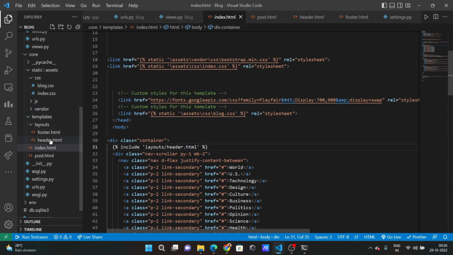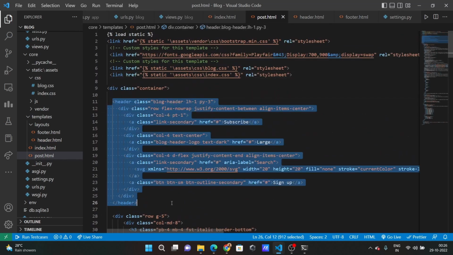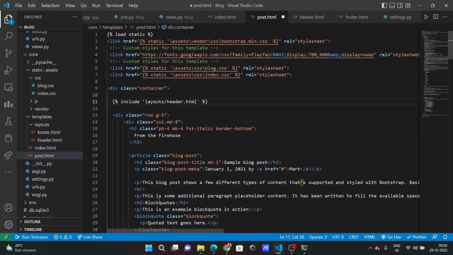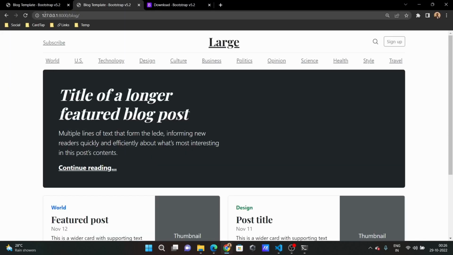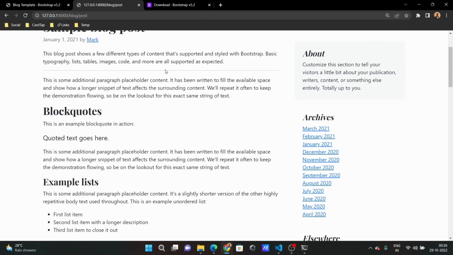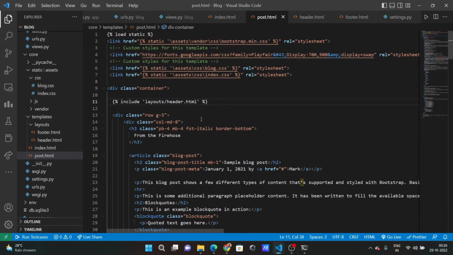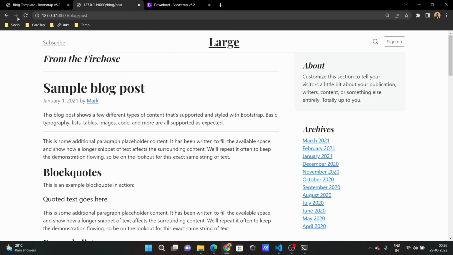folder inside this header. So just copy it, and if you want to use the same in post, then you can just delete this and paste it. Save and run, and let's go to post. Okay, so you can see header is there, it's not removed, it's coming from this layout folder.